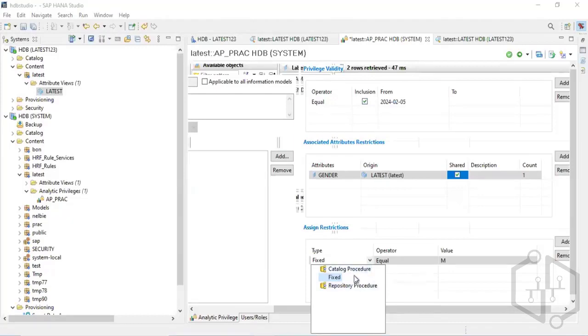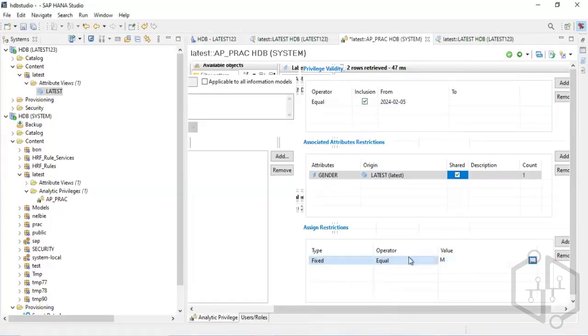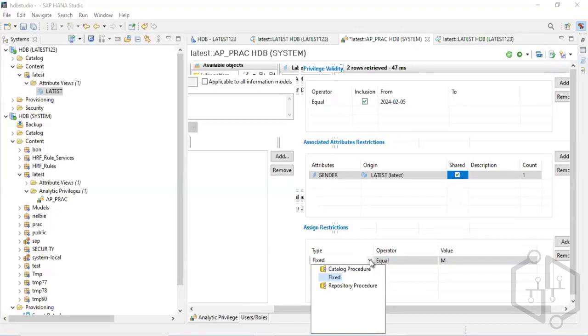But for knowledge purpose, I'll be showing you how to create a sample procedure using catalog procedure, and I'll show you how we can restrict it. But in real time, we are not going to create any procedure. We will only assign a procedure when it is given to us by a modeler. The modeler will tell us, while creating the analytical privilege, please assign this so-and-so procedure as a restriction in this value section, after selecting product catalog.